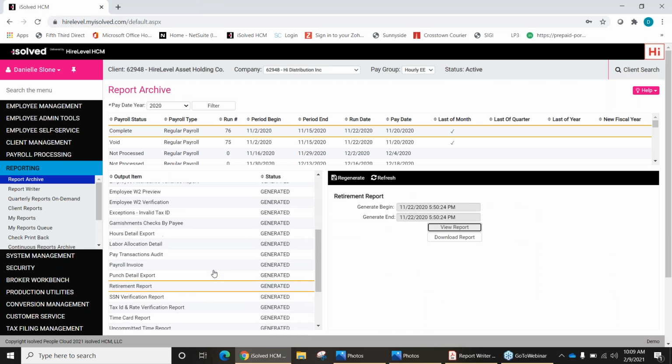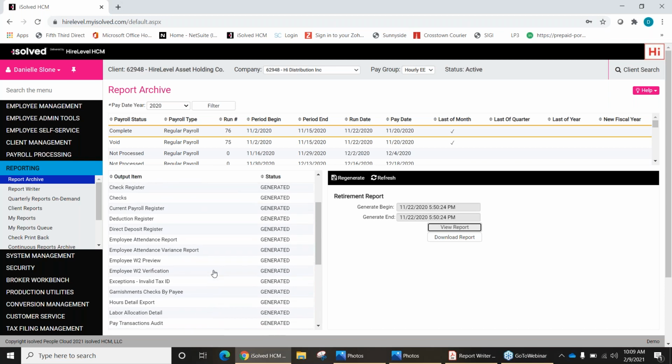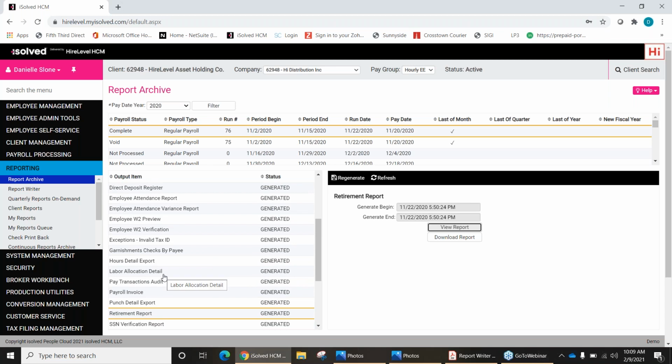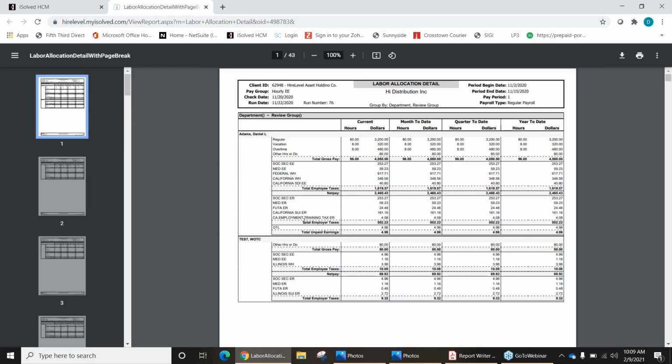So those are our most commonly used. Another one that is commonly used is a labor distribution or labor allocation detail. This is going to be your payroll broken out by your labor distributions that you have allocated.